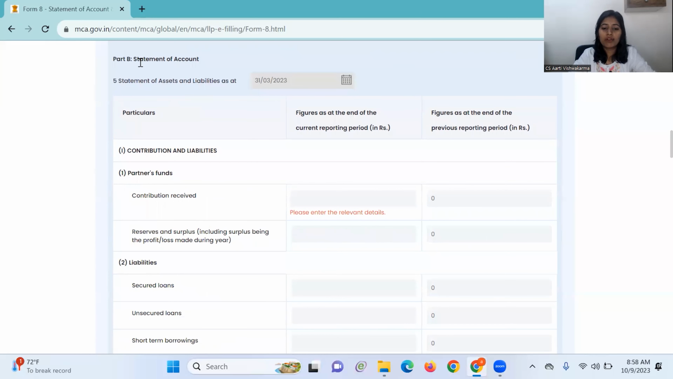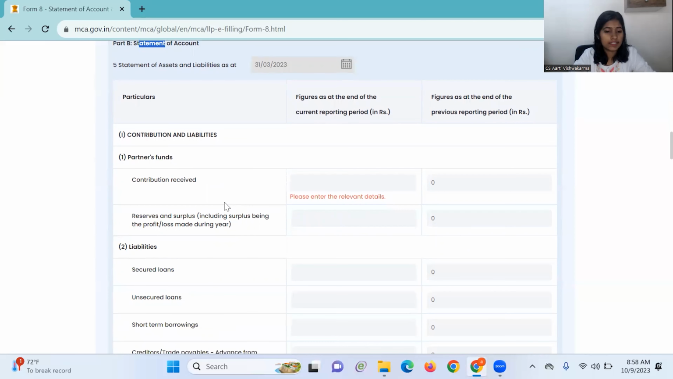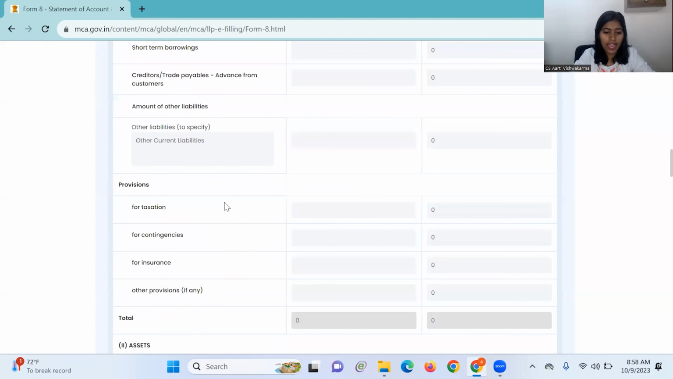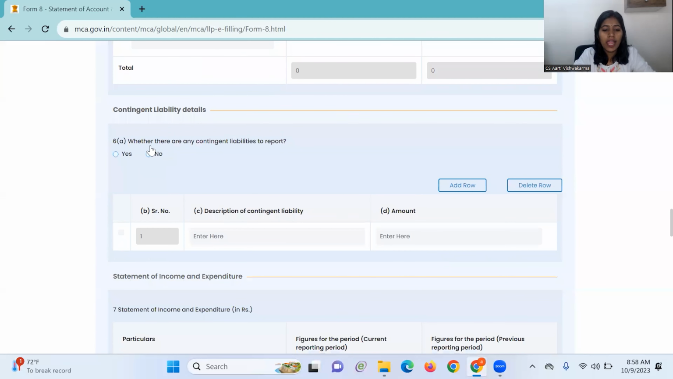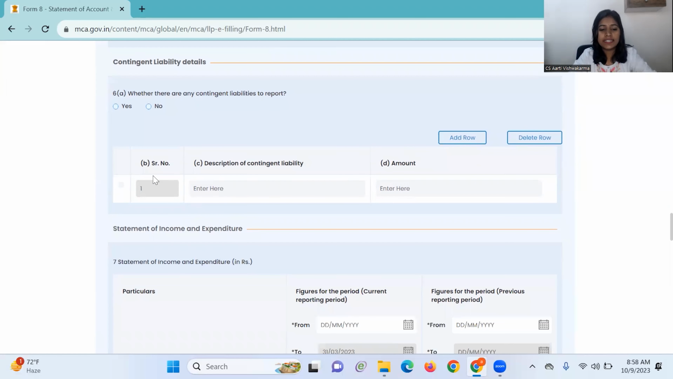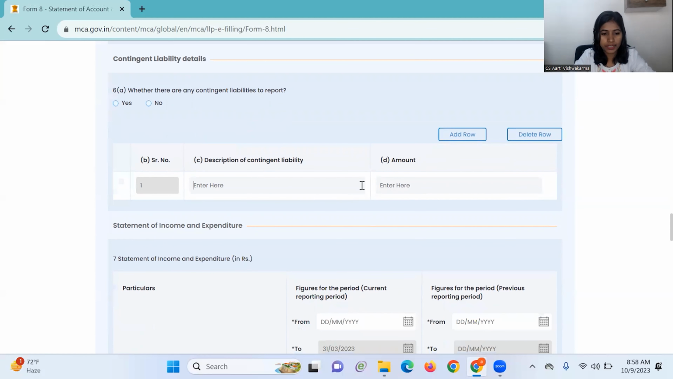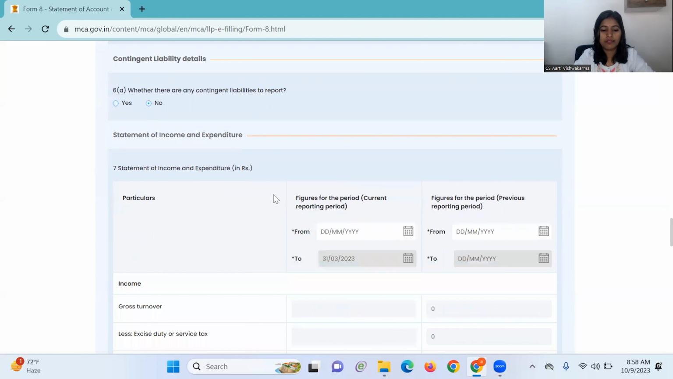Then comes Part B of the statement, where you have to fill in all the details: the capital contribution, the assets, the liabilities, everything you have to put here. Then you come to the next, that is contingent liability details, whether there is any contingent liability to report. If there is, then you select yes, otherwise no. What is contingent liability? Contingent liability is a liability which has not yet occurred, but which may occur in future. If you see that, then you have to report it. Here they have given the table showing how you are supposed to report it. If you select no, then you don't have to report it.